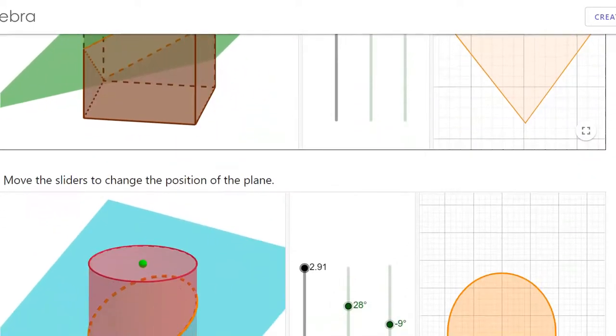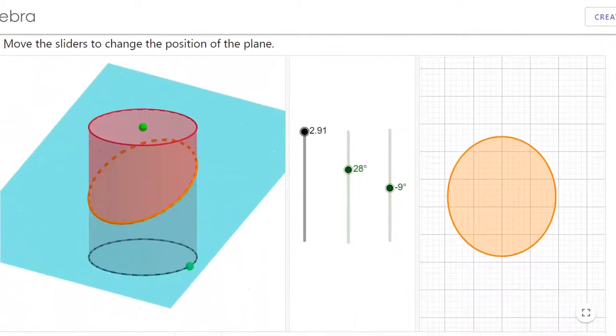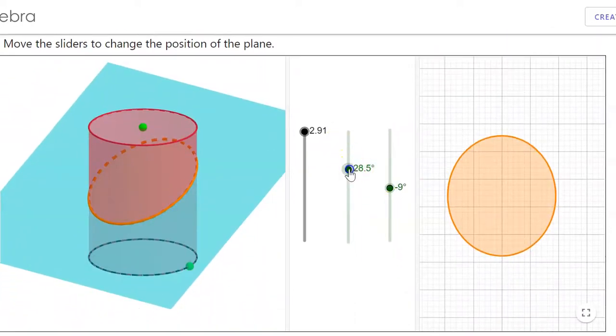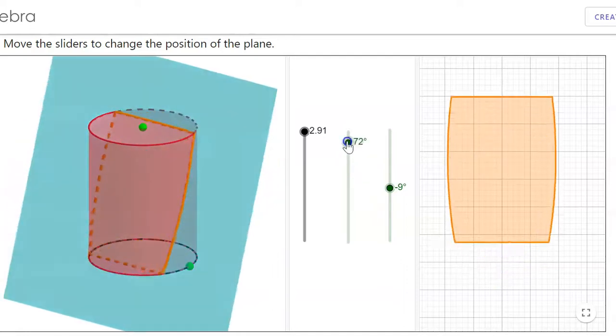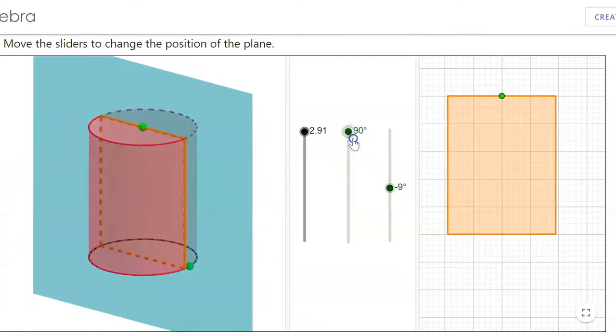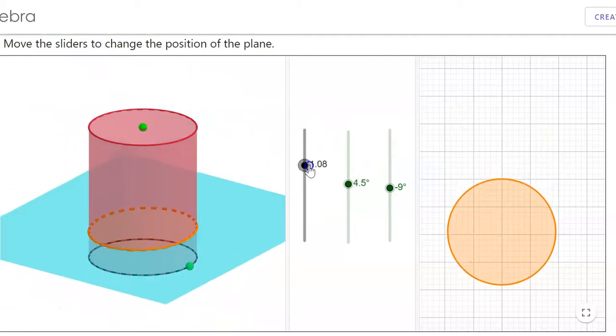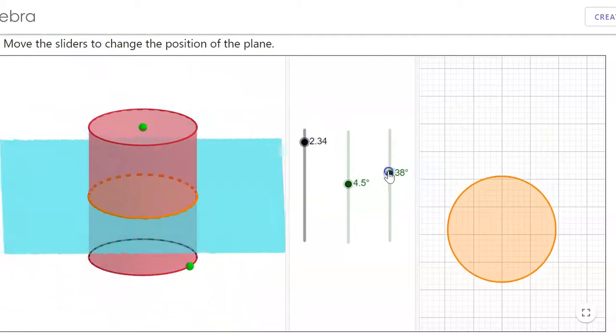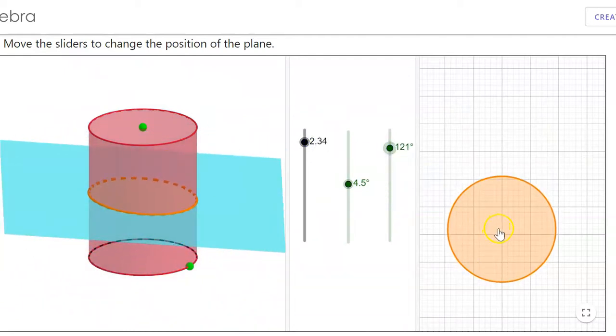All right, let's take a look at another one. Here I have a cylinder, and the cylinder is being intersected by a plane. So we can take a look at the different two-dimensional shapes that are created here.